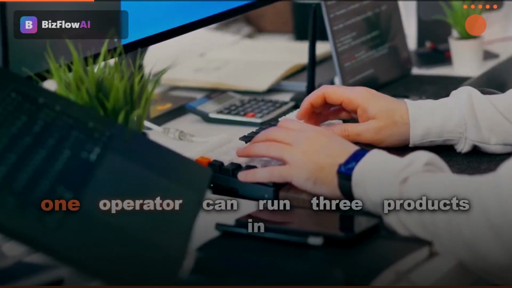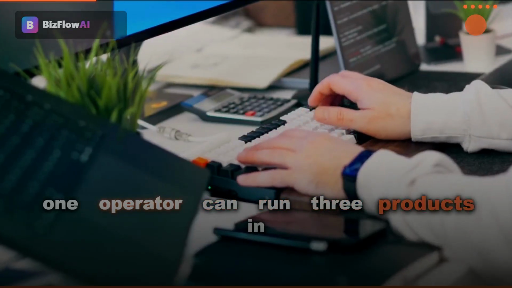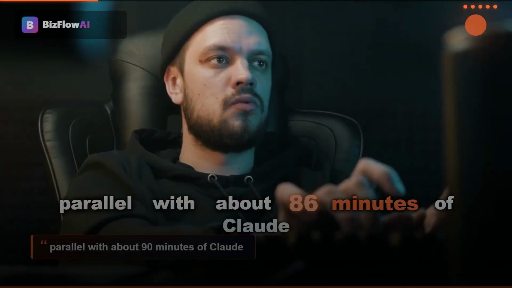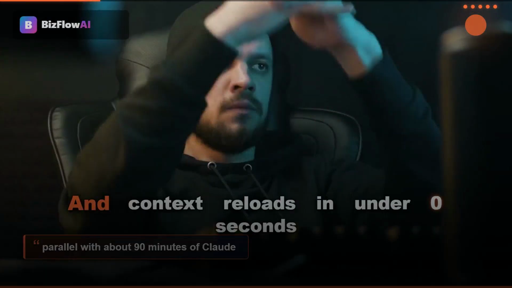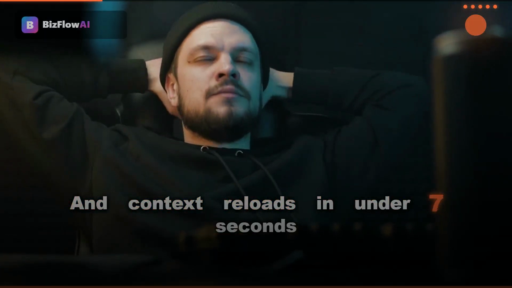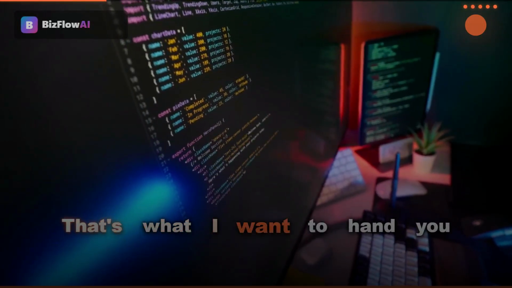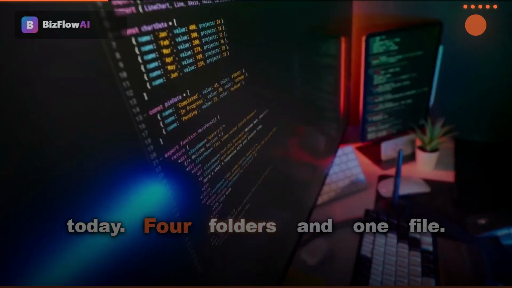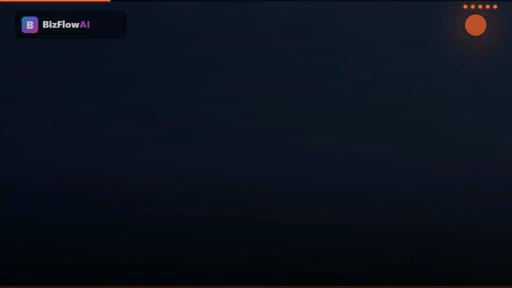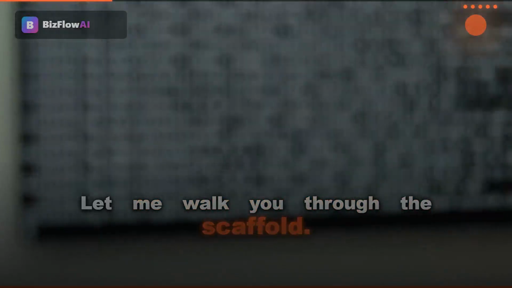Once you fix that, one operator can run 3 products in parallel with about 90 minutes of Claude sessions a day, and context reloads in under 10 seconds when you switch between them. That's what I want to hand you today. 4 folders and 1 file. Let me walk you through the scaffold.